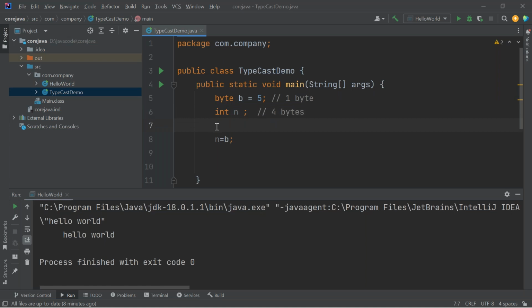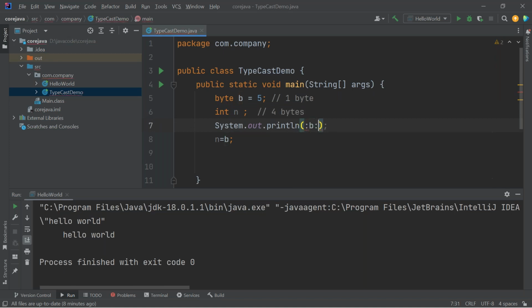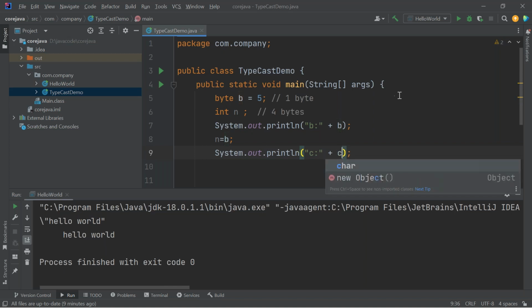So let's print and see what's happening. I'm printing b alone, and I'll be printing n here. Two different things I'm printing. Not a big logic here, I am just adding these values alone.